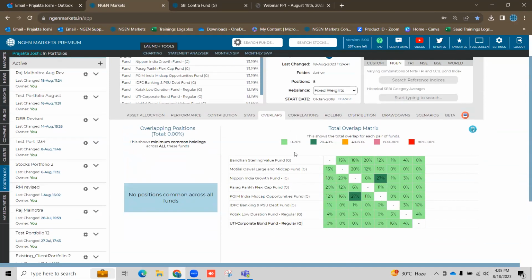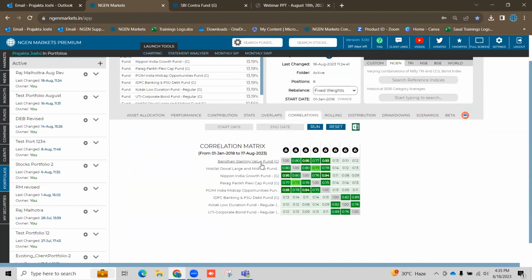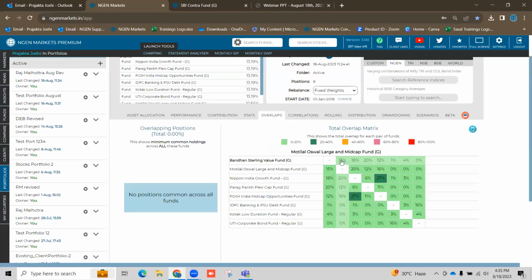So you want to see, okay, with a correlation of 0.80 between Bandhan Sterling Value and Motilal Oswal Large and Midcap, what that means is, if Bandhan Sterling Value is going up, Motilal Oswal is catching up 80% of the time. But this very high correlation of 0.80 is coming out of only a 15% position overlap. So ultimately, the common positions between these two funds are only 15%. With just a 15% overlap, there's a correlation of 0.80 between these two funds, right?